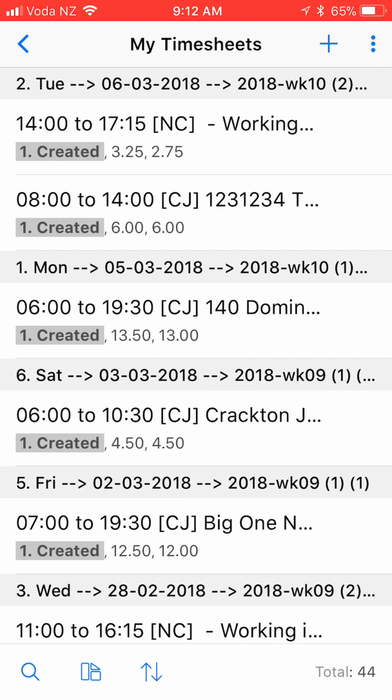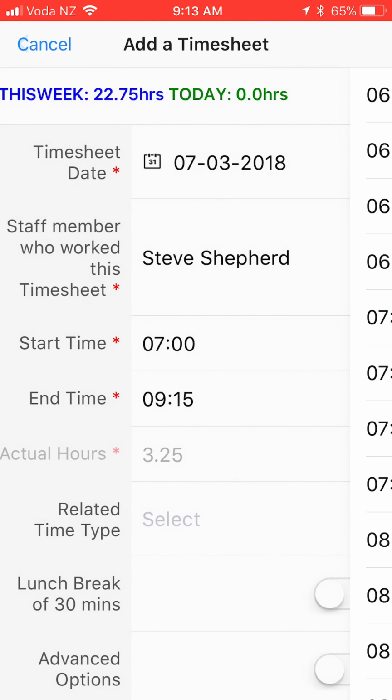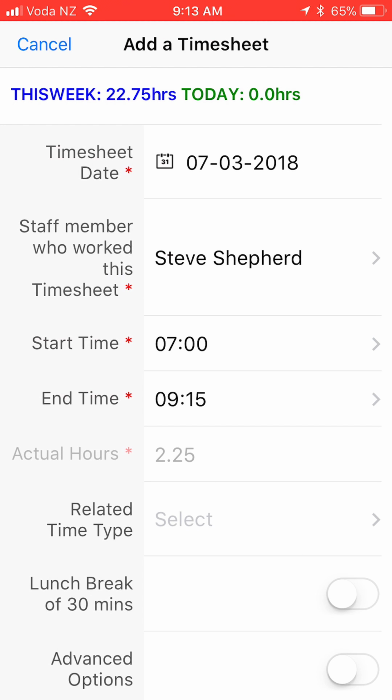Now, I just want to show you quickly how to add an entry for today. So I'm going to start today's entry, and the system defaults to the first starting time of the day. So we're doing this timesheet at 9:15 or 9:13. It's assumed that you started work at 6 o'clock, but if you didn't start at 6, you can say, well, I started at 7, and it rounds the current end time to 9:15.